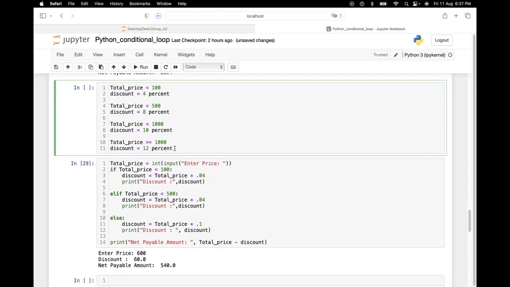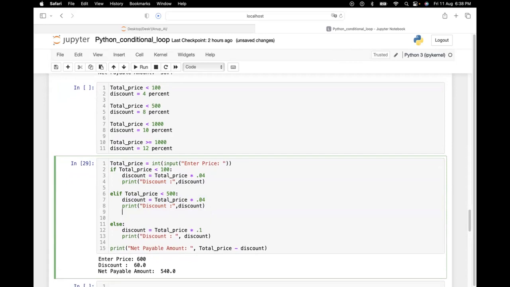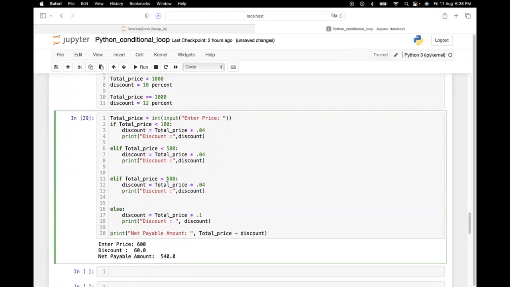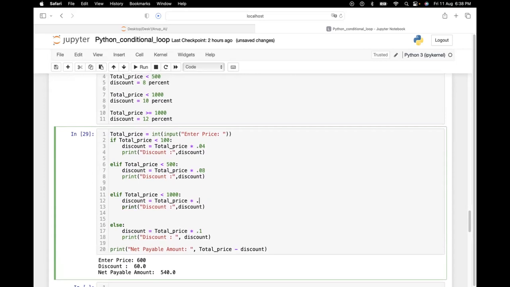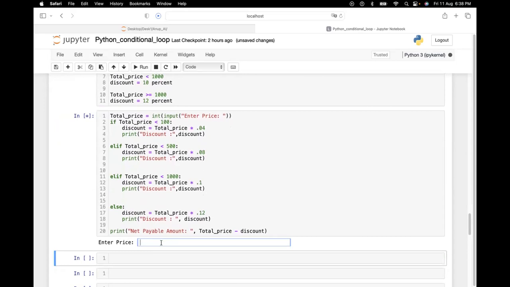If I add this one more condition, I have to do nothing. I will just simply copy this condition and paste it here. And I will simply change the values. Here the value is 1000, and here 4%, here 8% is there, so 8%. Here what percent is there? 10%. So I will put 10% and here 12%. Then run this code. Let's say I'm getting 900.